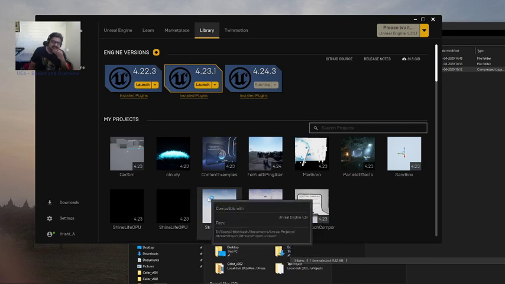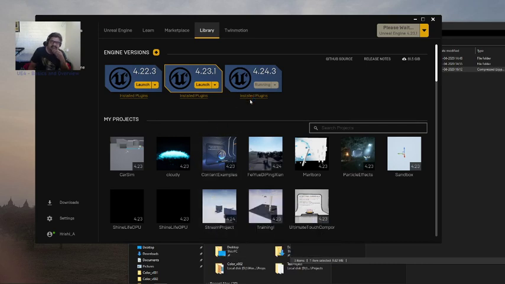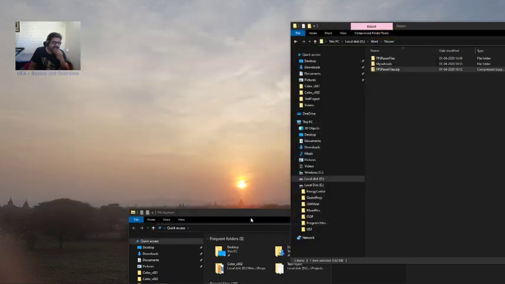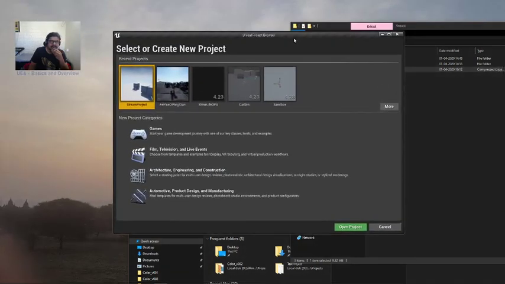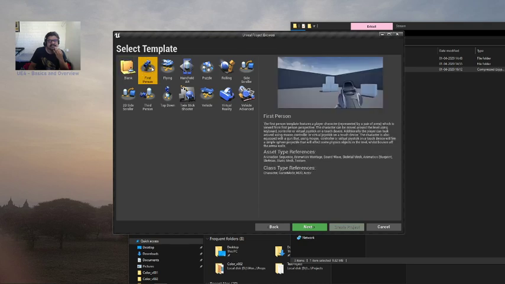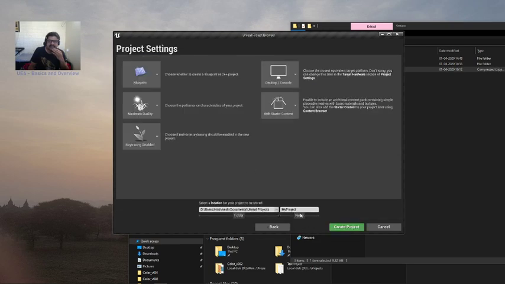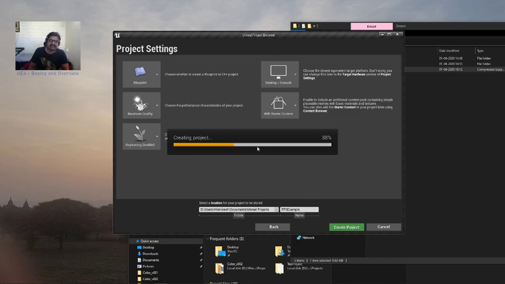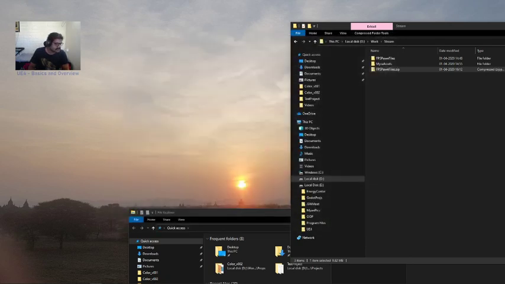So when we started out, we did the same thing, but we created a default blank project. Okay, so now instead of creating a blank project, I will create a first person project. Okay, so it has already a lot of things built in, and I will call it FPS example. Same thing, everything is default. Again, it opens up.